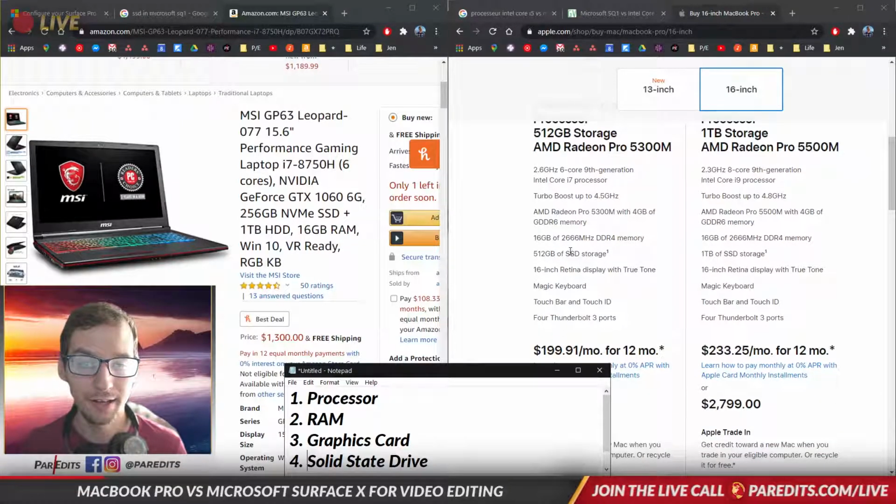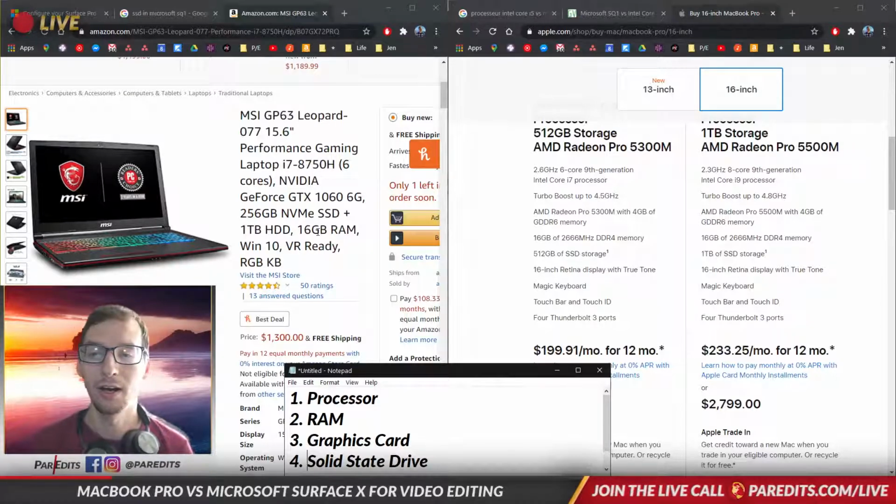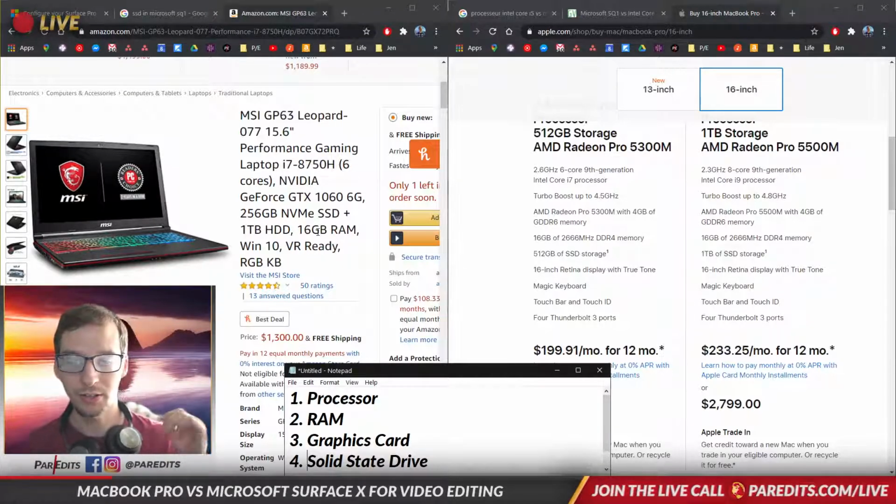So this has 16 gigs of RAM. This has 16 gigs of RAM. You can upgrade this to 32, and I bet it'll be under 1,500. Because that's exactly what I did. And then also got a bigger solid state drive, along with that 1 terabyte hard drive. Okay, so that's the storage. I know I jumped ahead, but let's look at graphics.